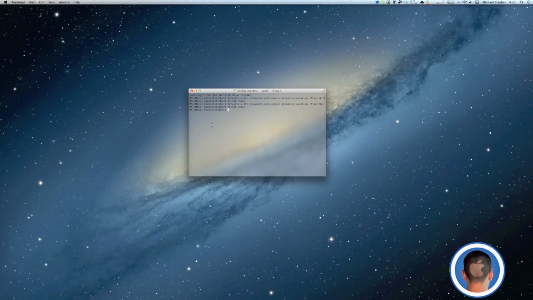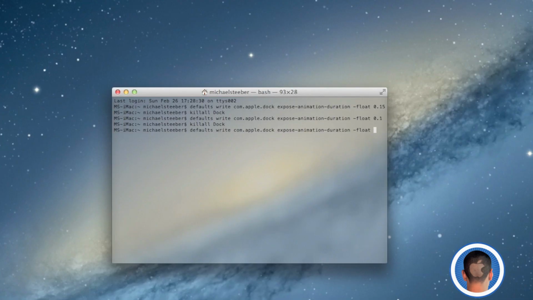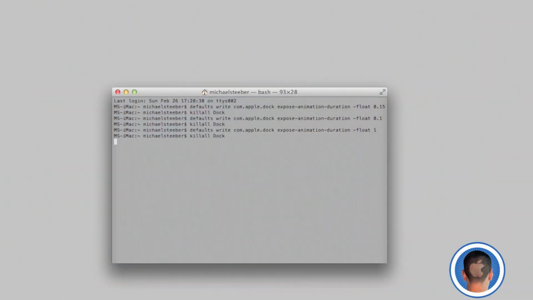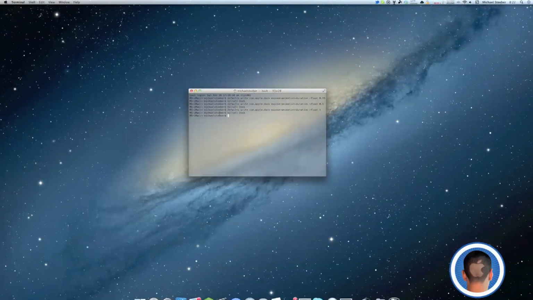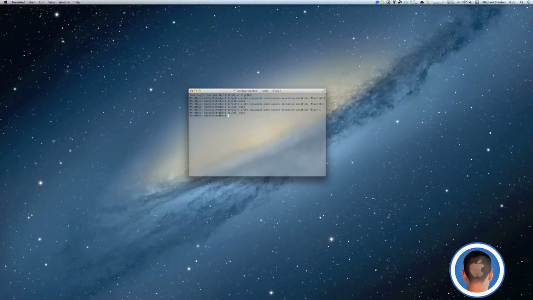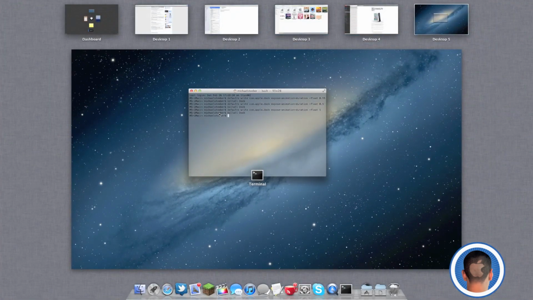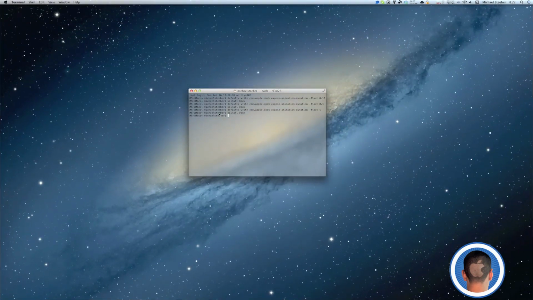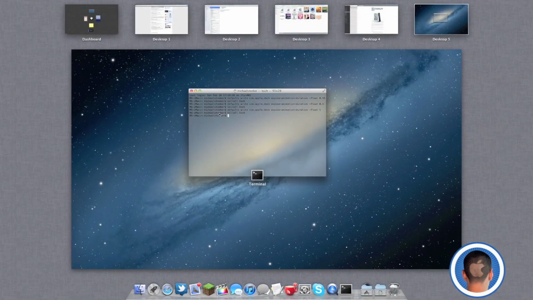Now, if you want to slow these down, once again, it's the same exact thing, but I'm going to change the number at the end to 1, and then killall again. And now you'll see that the animations are a lot slower than they used to be, actually pretty drastically so. And this isn't really practical. It's more of a fun thing if you don't use Mission Control that much and you just like to play around with stuff once in a while.